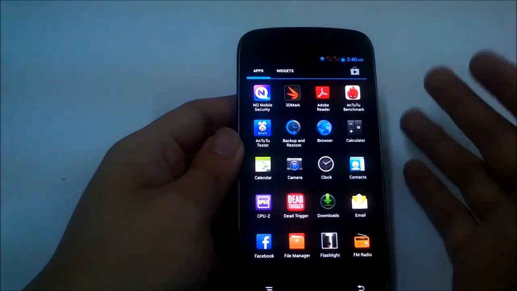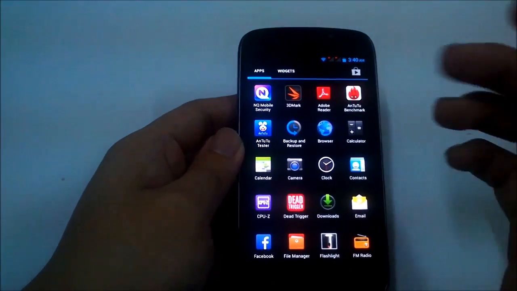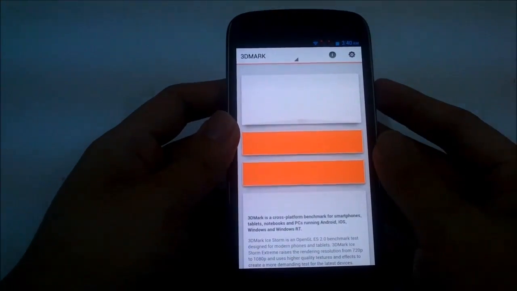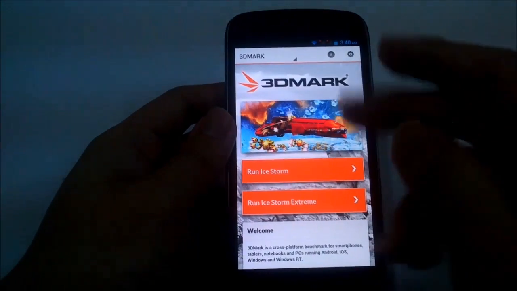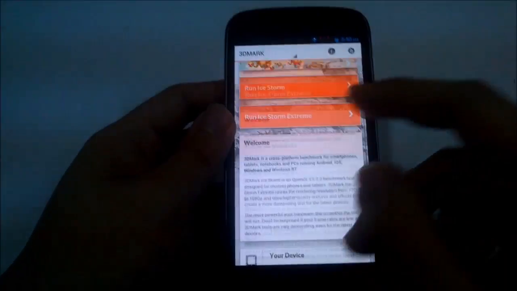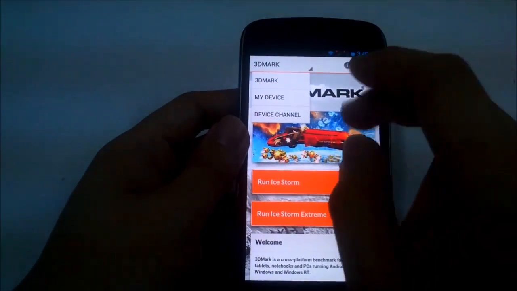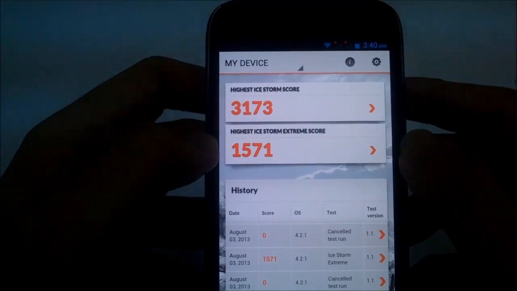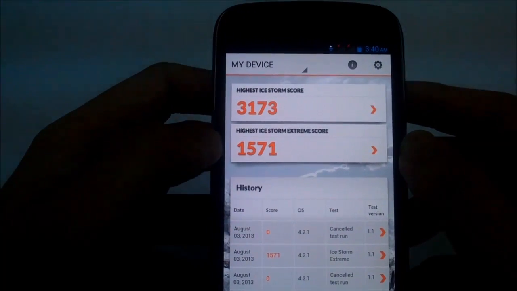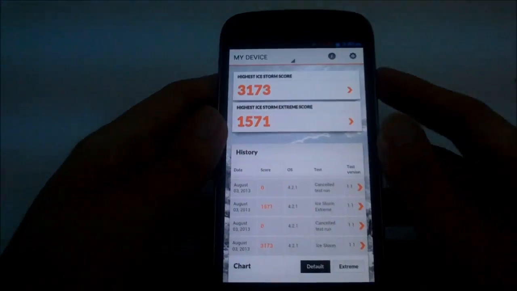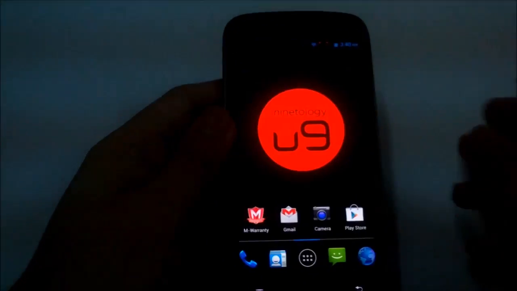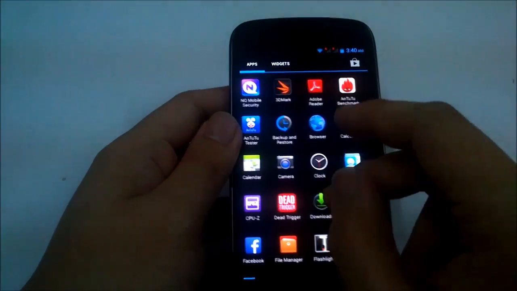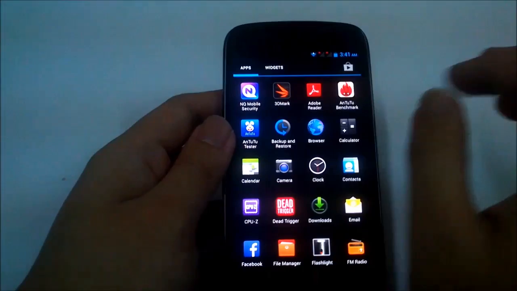NQ Mobile Security comes with the phone, Adobe Reader comes with the phone, and 3D Mark. I'll just let you see the score of the 3D Mark for this U9 X1. I ran those two tests already, and I'll just let you see the results. The highest Ice Storm score is 3000 plus, and the Ice Storm Extreme score is 1500 plus. So I guess it's an average score for a quad-core processor handphone with the PowerVR SGX 545, I think. We'll get to that later.